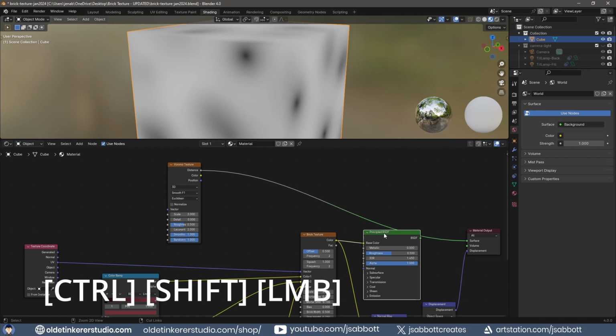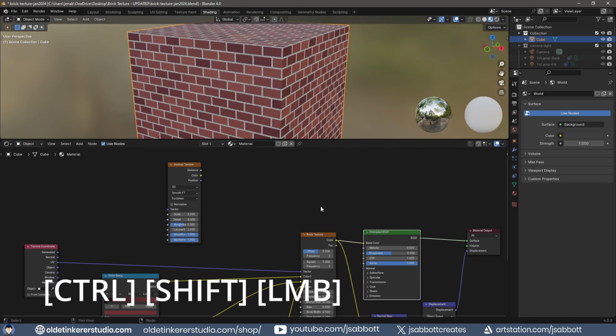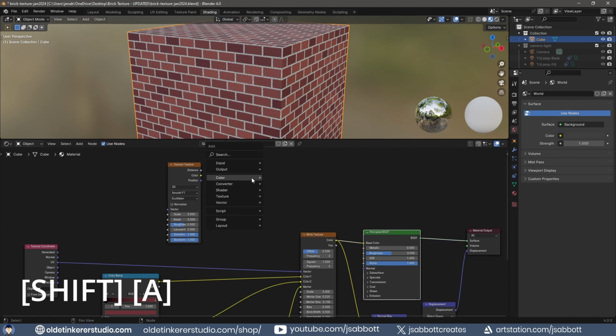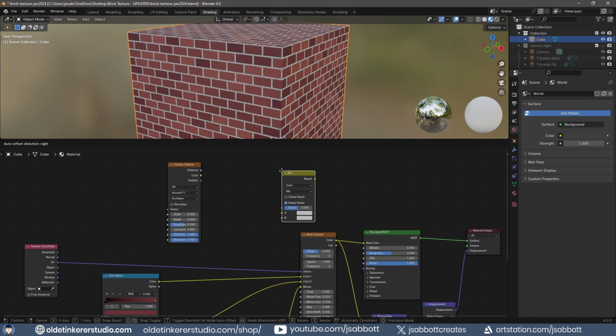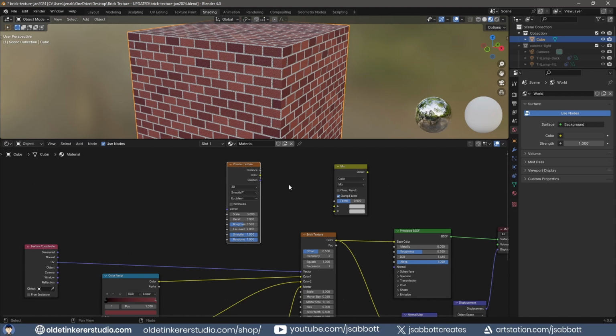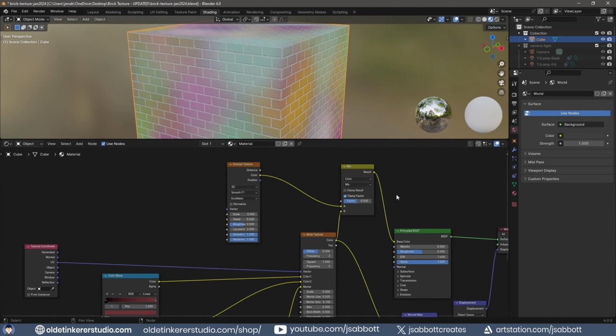I select the principled shader and use Control-Shift left mouse button to see the brick texture. I use Shift-A and add a mix shader. I connect the Voronoi texture color output to the A input and the brick texture to the B input. I then connect the mix shader to the base color of the principled shader.